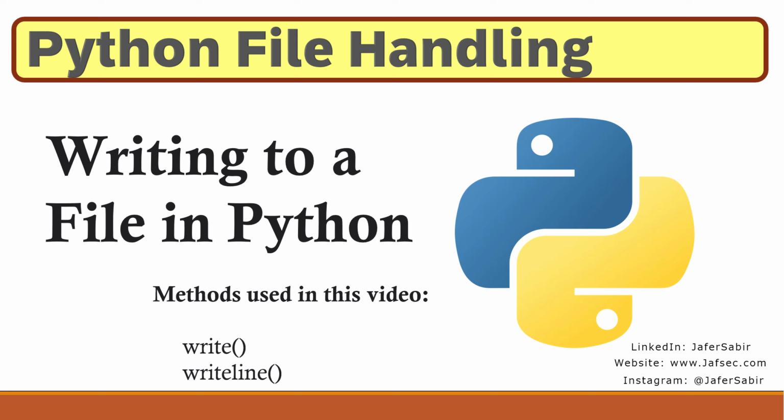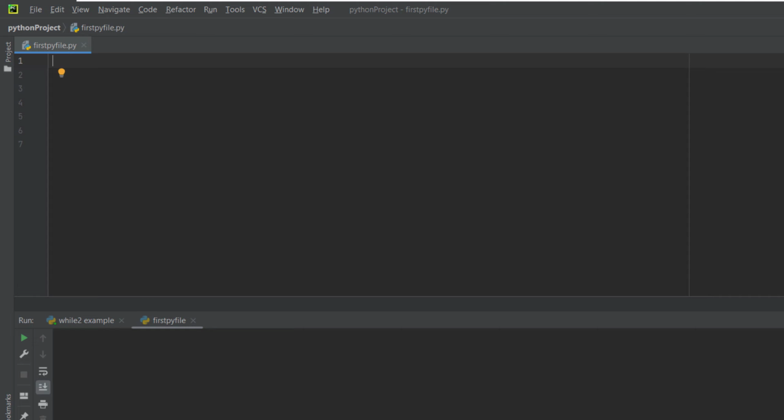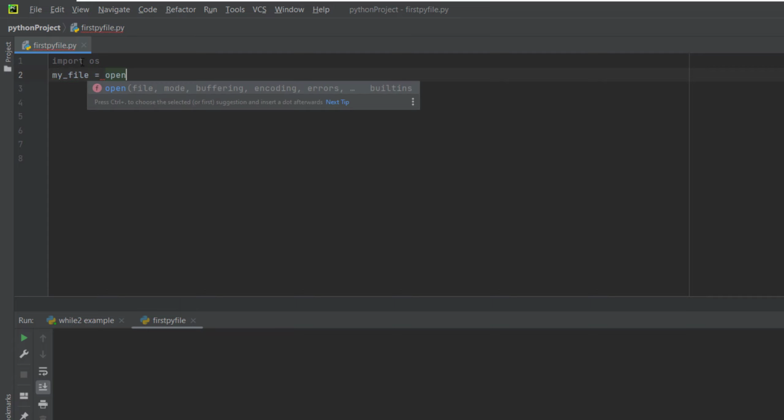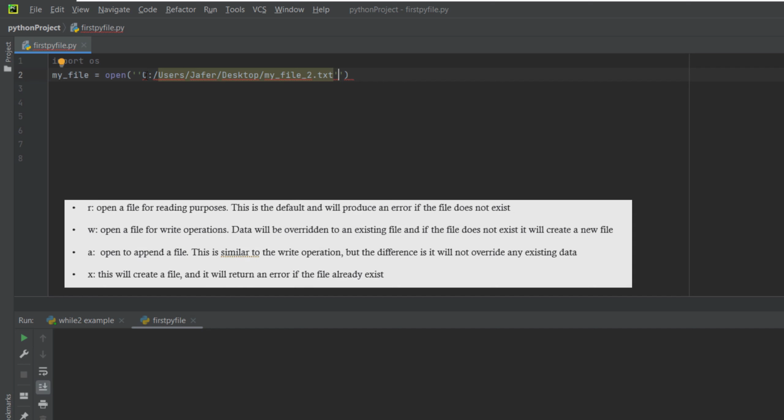Next, we will have a look at how to write to a file. To write to a file, to start from the beginning, we first import the OS module to be able to use operating system dependent functions, and in particular for this one, the open method. So we will be using the open method and passing in the path name to the file, and we will open it up in write mode, which is the W character.